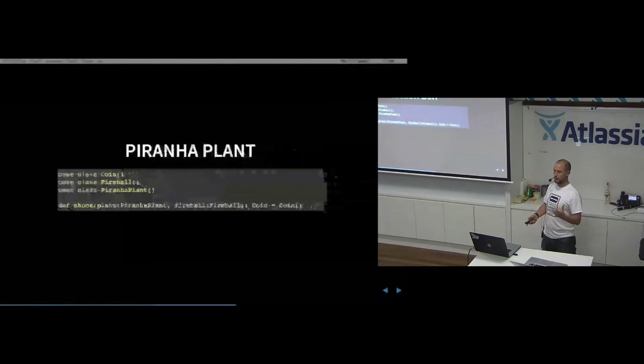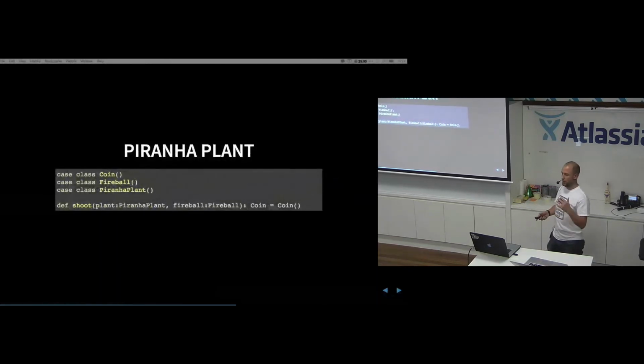But the piranha plant's a little bit different. The piranha plant, you can't stomp. The piranha plant, you have to shoot. So we've got our coin, we've got our fireball, and we've got our piranha plant. What you have to do is shoot the piranha plant with a fireball, and you get back a coin.